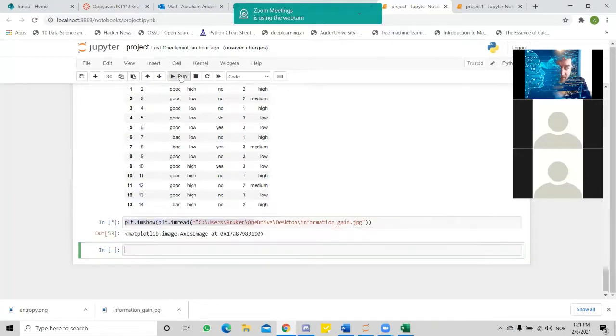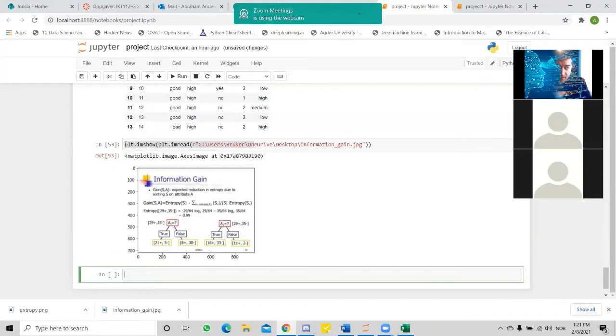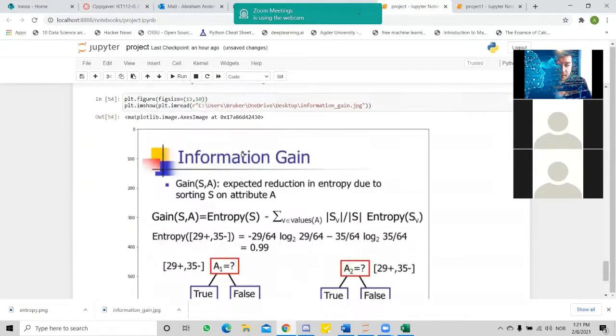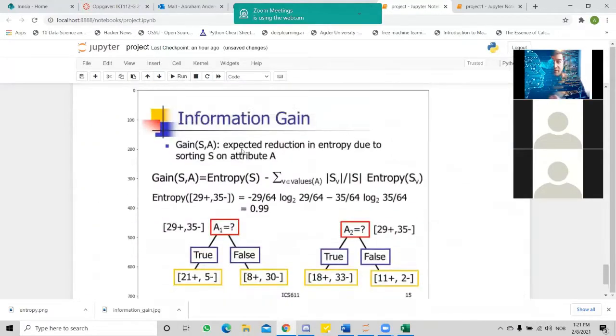When I run this one, maybe we can take a bigger version with plt.figure. I can arrange the size of the picture here from the figure size parameter. I will set 15. Yes. This is the information gain, right?